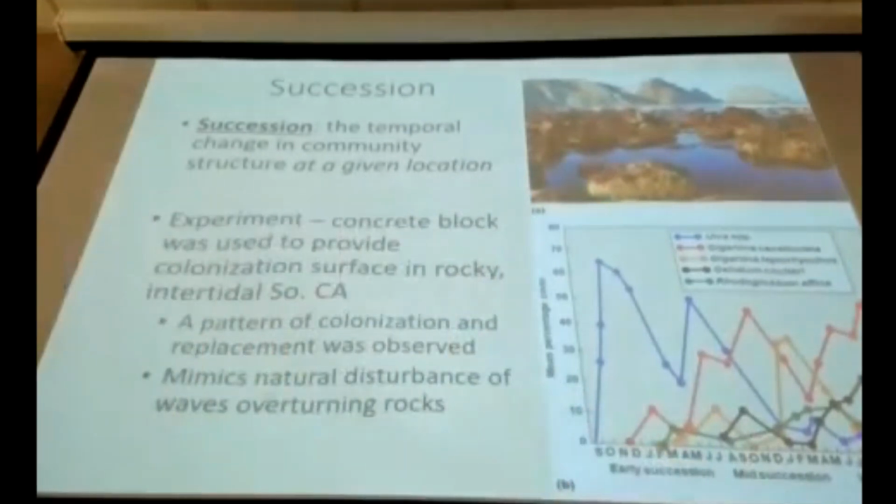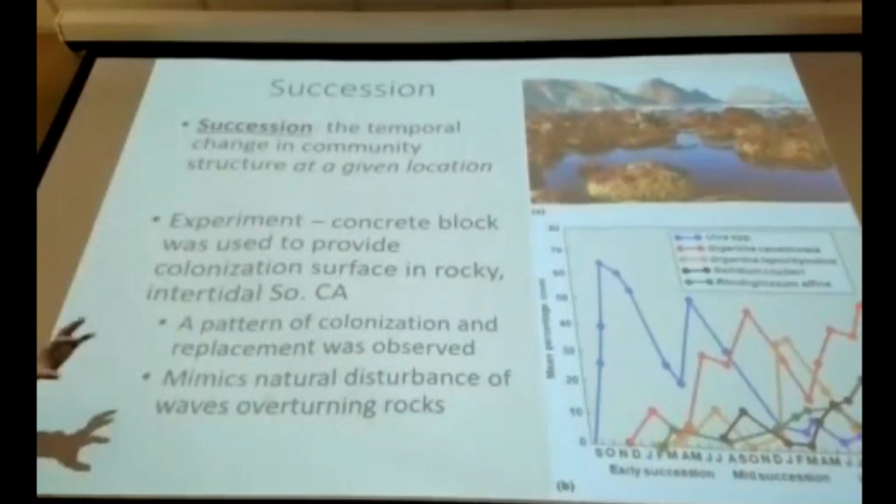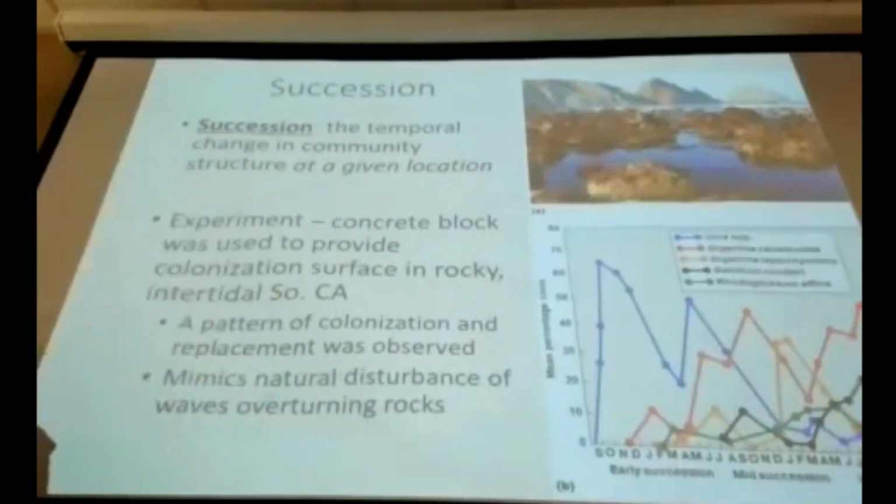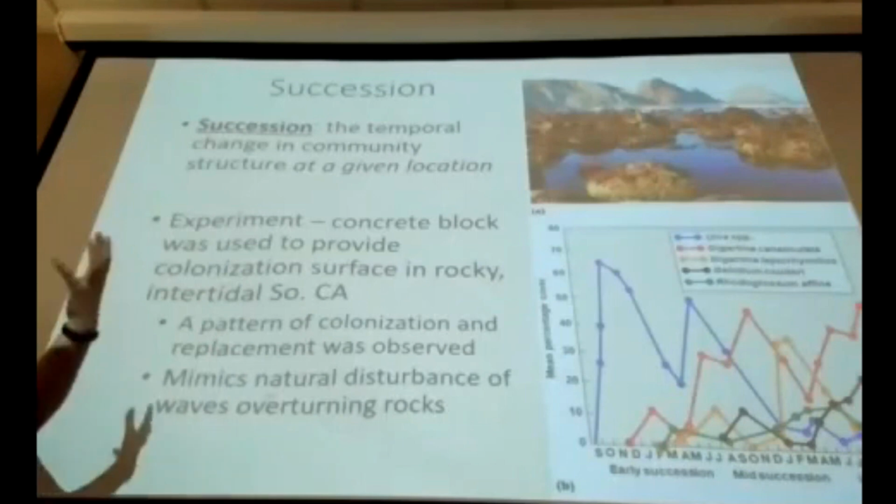This is not some hypothetical scenario. This actually does mimic what is happening in the real world. In Southern California, in this intertidal zone, these rocks are constantly being turned over, therefore exposing substrate, exposing a rock surface that wasn't previously ideal for these photosynthesizers.